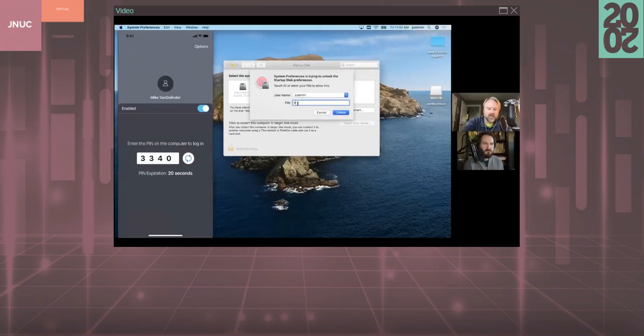If I type the wrong PIN in, it just immediately shakes me off. All right, so that way you know the PIN was incorrect. You don't even bother with the Face ID on the other side because the whole operation is going to fail. All right, so that's here.